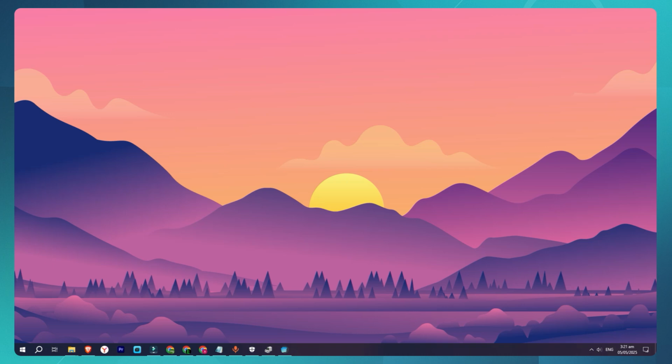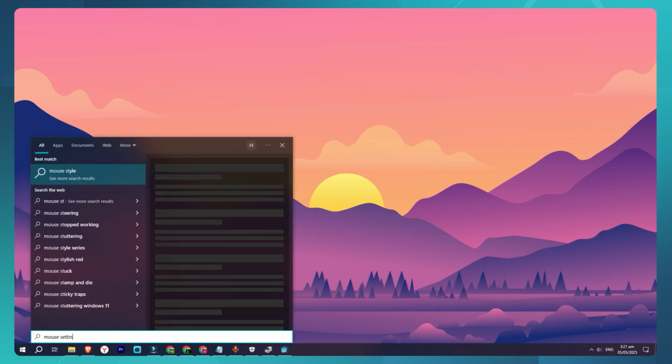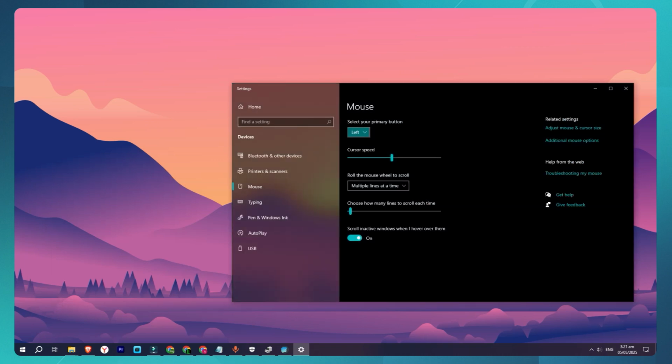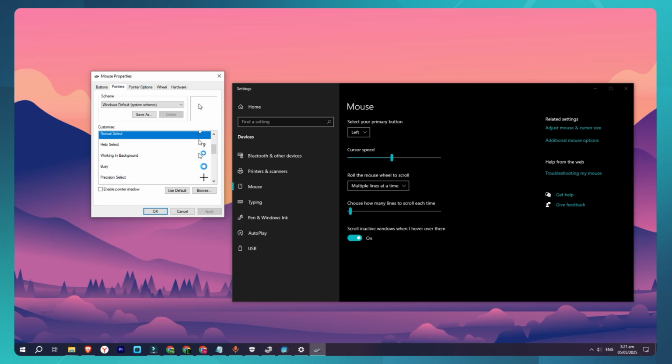So step 1 is to open mouse settings. For that you can click on start menu and type mouse settings and then hit enter. In the new window, click on additional mouse options. On the right side, a window called mouse properties will open. You have to click the pointers tab at the top. Here you will see the list of cursor types like normal select, text select, etc.